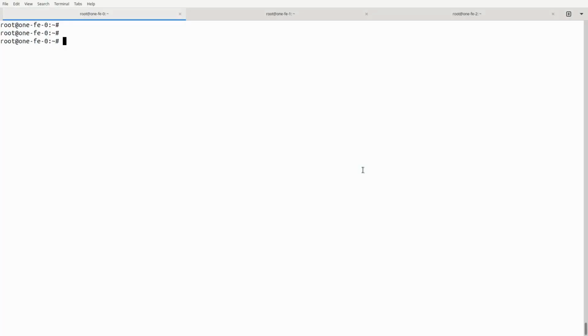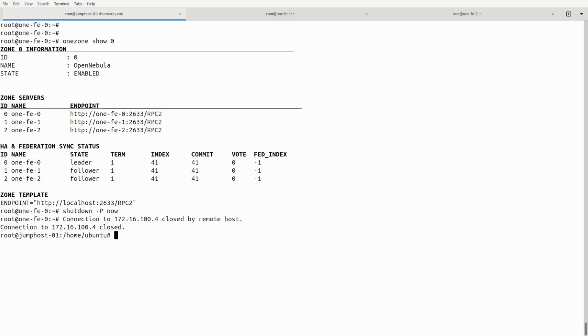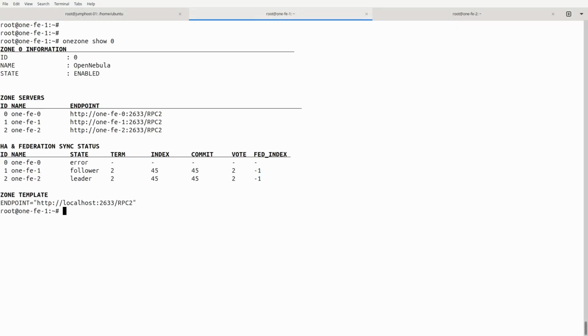The second test is to power off the current leader and make sure that the next leader has been elected. Verify that your location is correct and issue the power off command. Now connect to either of the remaining nodes and execute the oneZone show 0 command. As seen on the screen, the 1FE0 is in the error state since we've just powered it down. 1FE2 was elected as the new leader and 1FE1 remained as a follower.